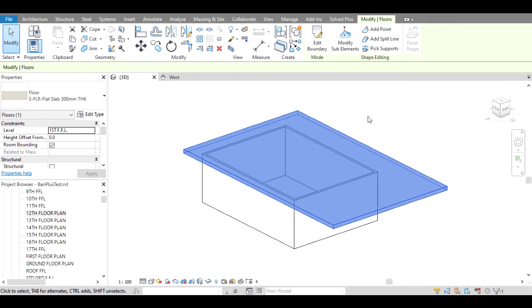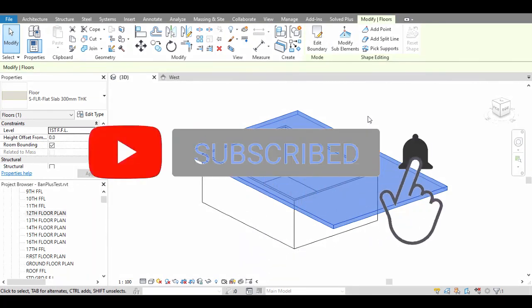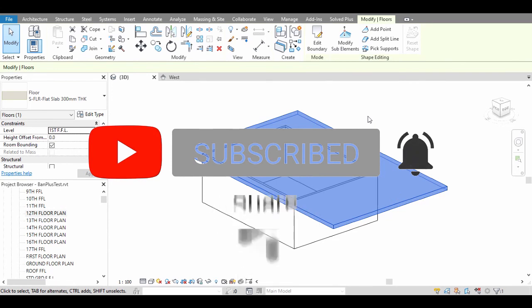As you can see. Okay, I hope this was useful and see you soon with new plugins and tricks.